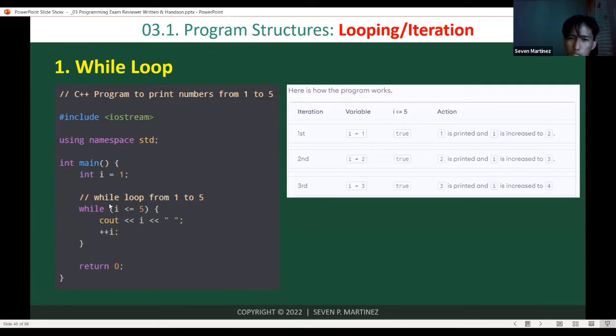Third iteration natin, of course, pupunta na dun sa while loop natin. So, 3 is less than or equal to 5. True. Kaya ipiprint natin 3 dito sa screen. Then, i-increment natin si value ni I.